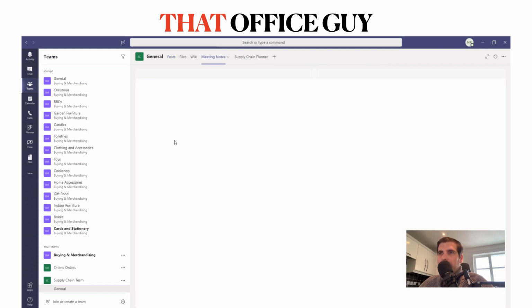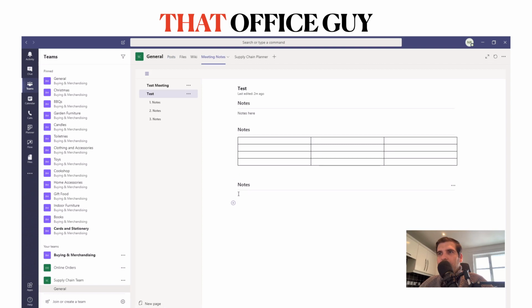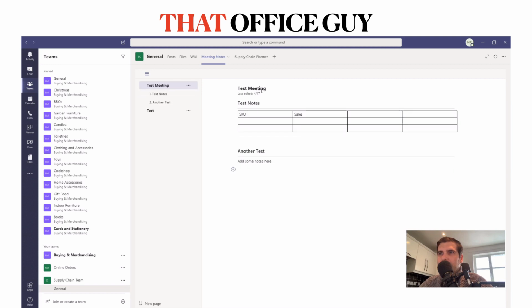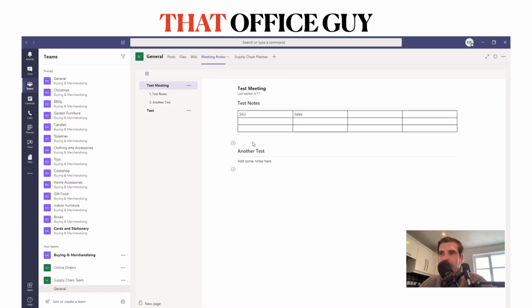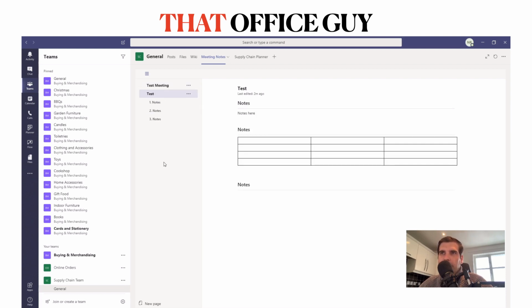If we click into meeting notes, we get all the additional notes that were in those meetings. So this is the first meeting that we had. This is the one that we just had, and we can see a bit of an audit trail going through of the various meetings that happened, and all the notes that were taken during those meetings.